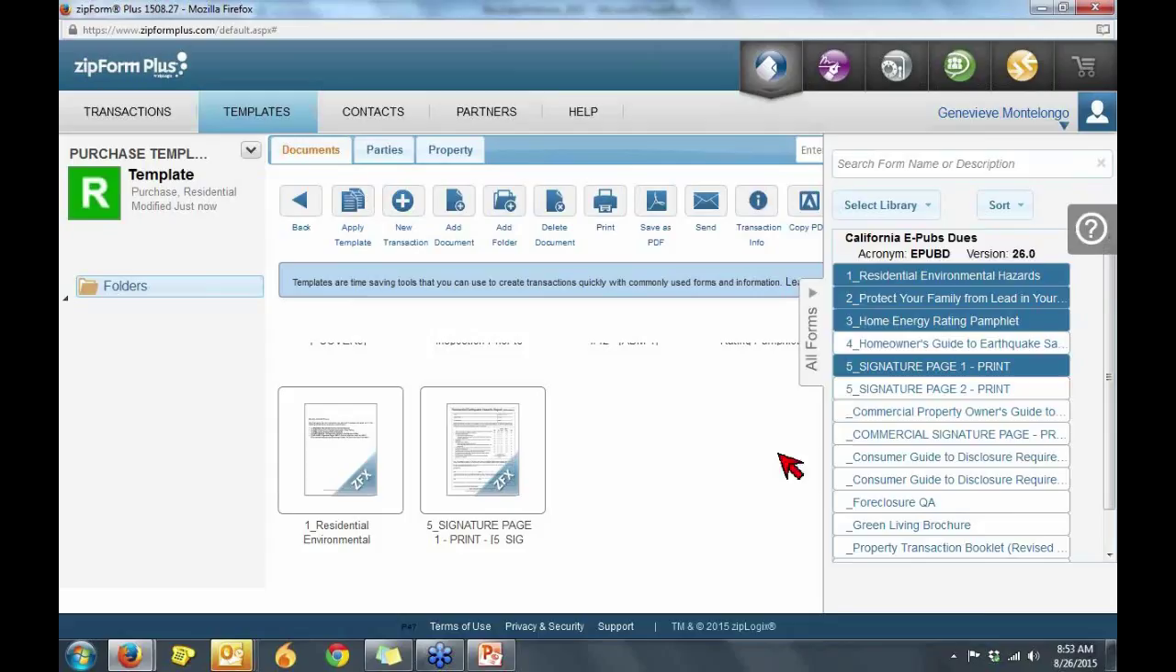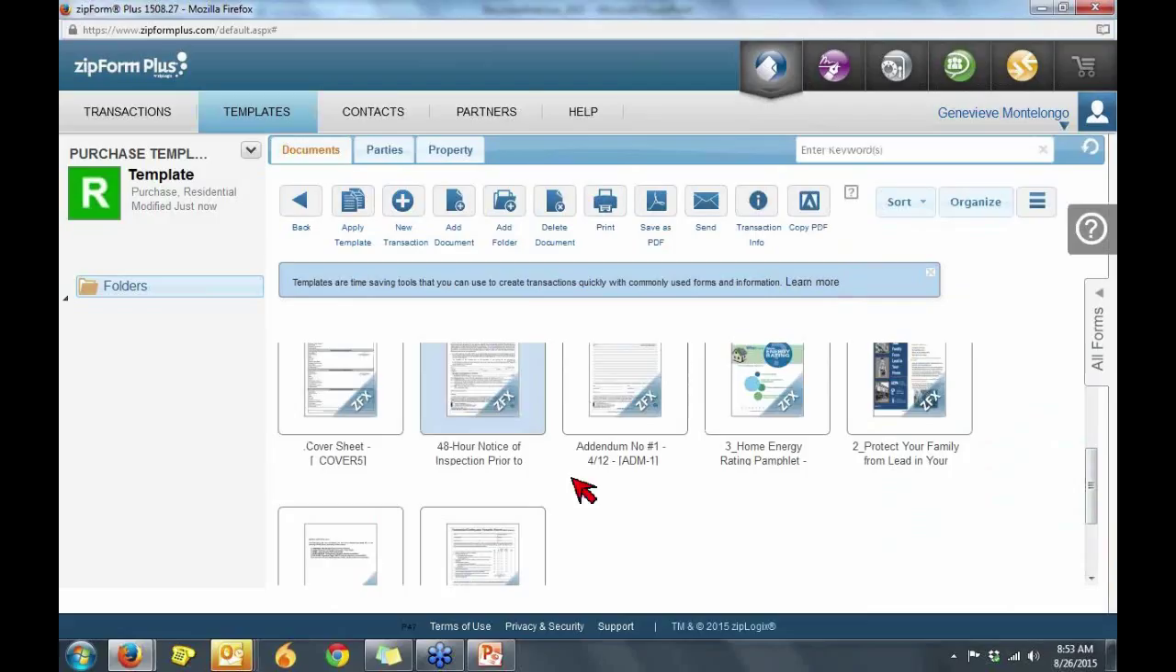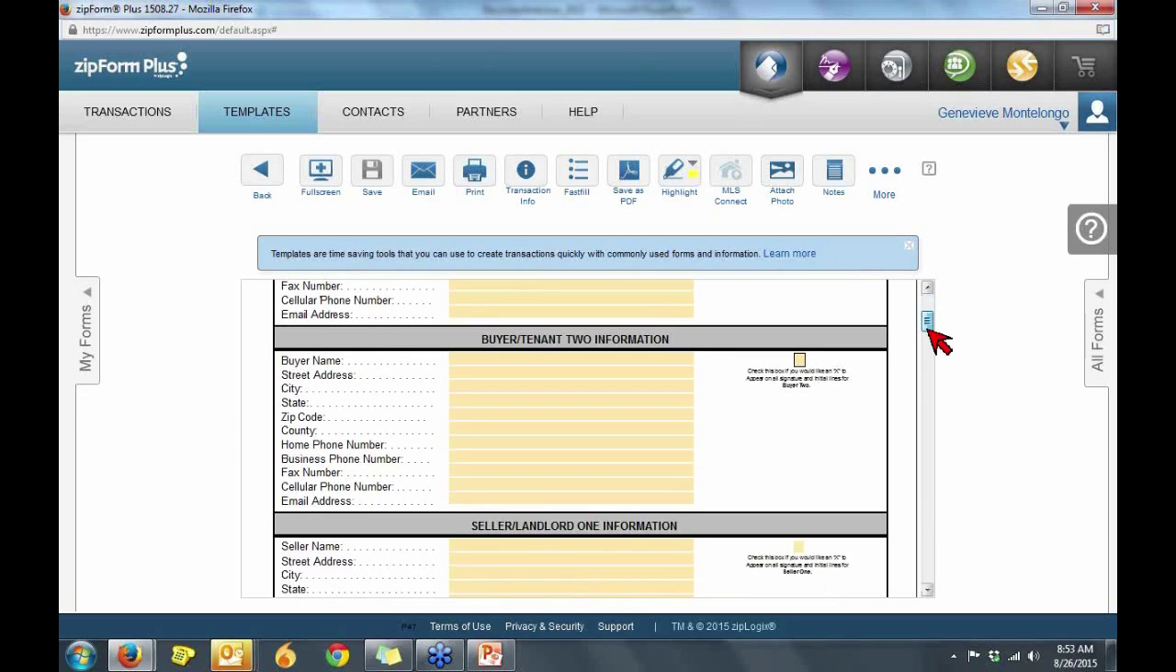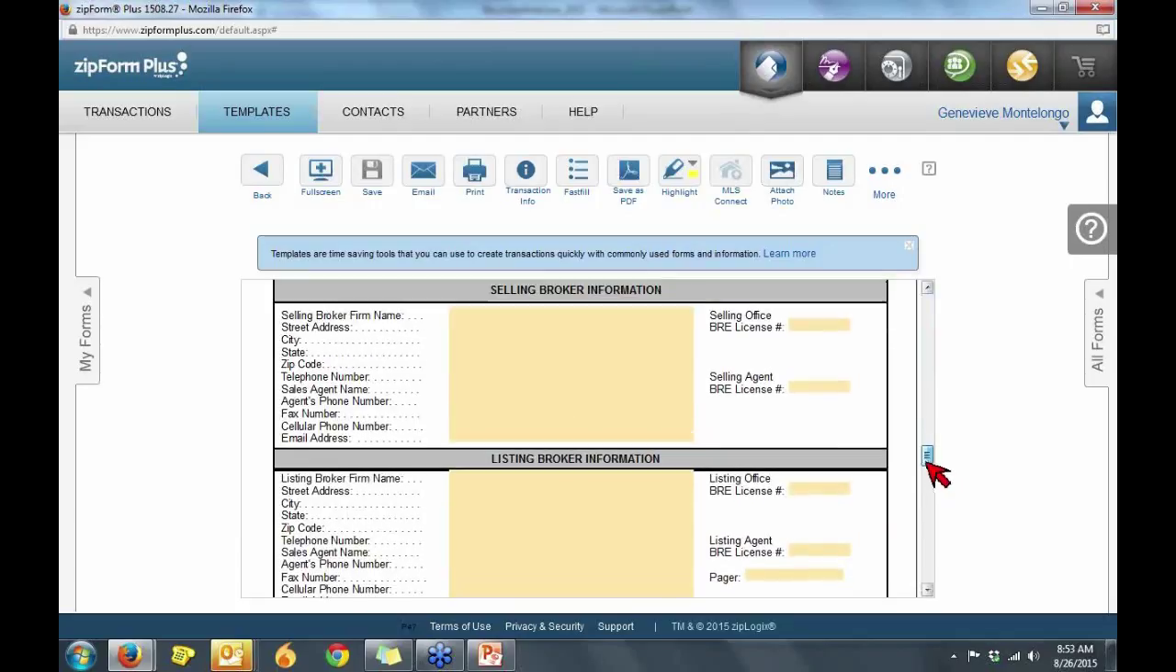Once you have added your form, you'll want to add items that are minimal within the cover sheet. Because in my purchase template, for future transactions, I'm always going to be the buyer's agent or the selling agent. So you will toggle over to page 3 of the cover sheet and add your company information. By doing this, you no longer have to manually enter your office information anytime you use your transaction.